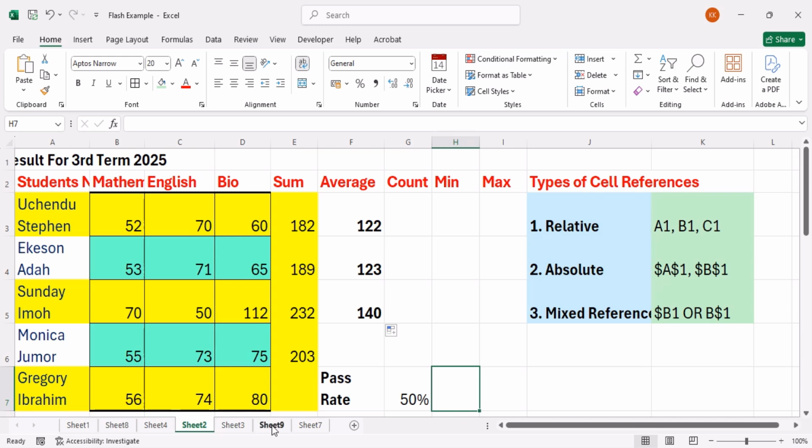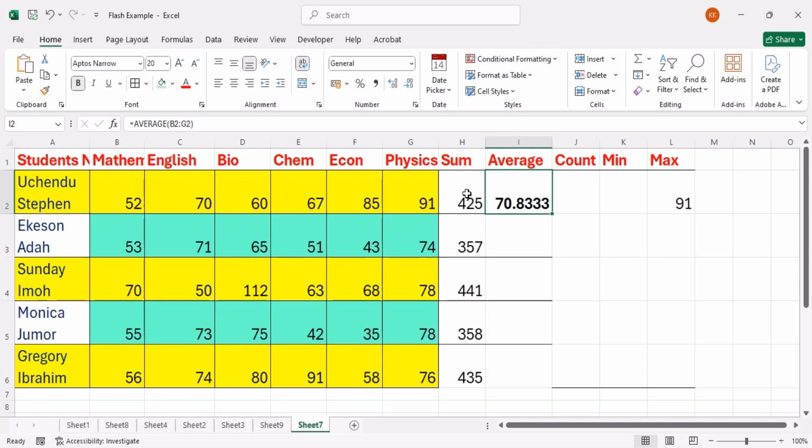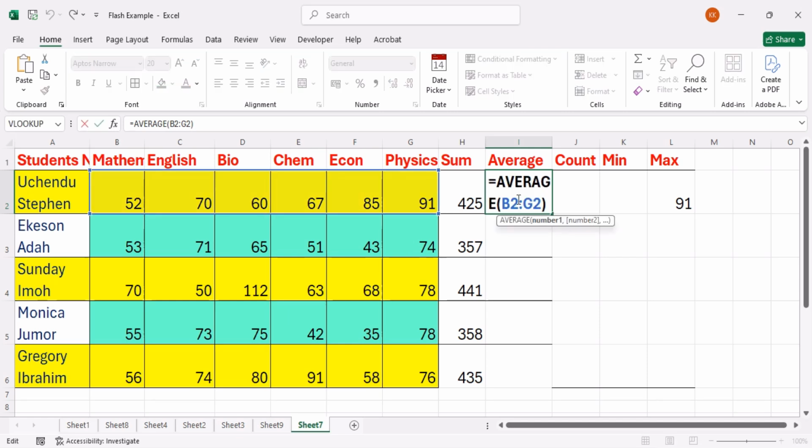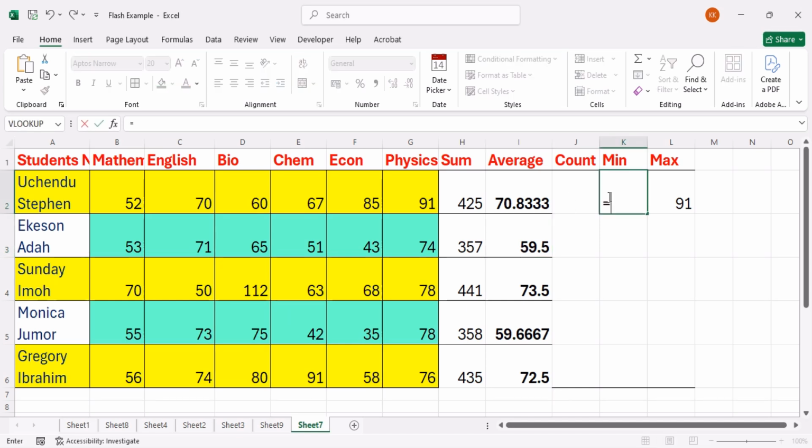When to use each cell reference. Let's briefly summarize when you can use each of the cell references in your formulas and functions. 1. Use relative cell reference when you're adding two numbers in each row, e.g., equals A2 plus B2, and copying down. Or when you're calculating individual subtotals, e.g., equals SUM B2 to D2, and copying down. In the above cases, the calculation method is the same, but the specific data changes for each row or column.